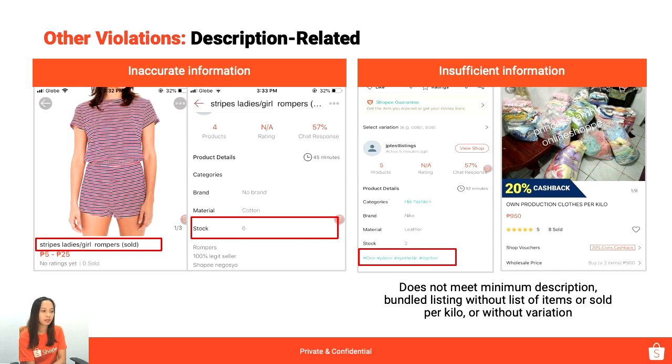And next is insufficient information. So, meron tayong mga minimum characters na kailangan ilagay. Kapag hindi natin siya na-meet, may possibility na masuspend yung products natin. So, does not meet minimum description, bundled listing without list of items, or sold per kilo, or without variation. So, kunwari, nilagay mo na meron kang different types of sizes, of colors, pero pag check ng item, wala namang variation na nakaset. So, that's insufficient information.